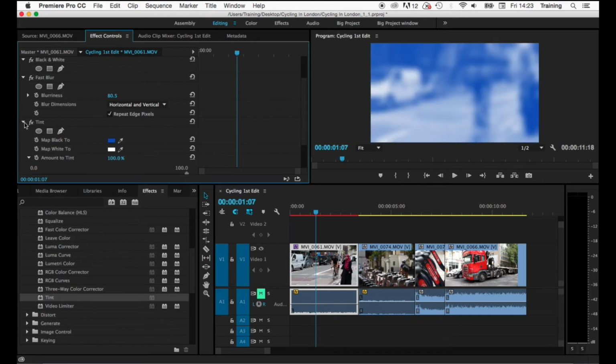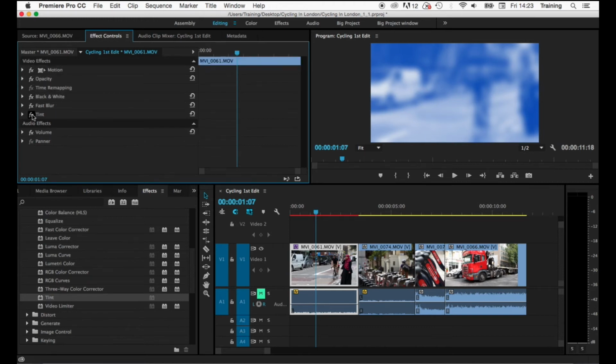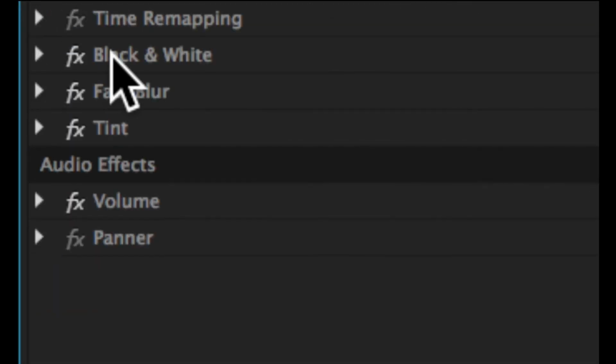Now, the main reason for adding this third effect is so I can show you how the order of the effects works when they're applied to a clip. I'll just close up the disclosure triangles for the effects themselves just to make things a little bit easier to see. You can see we've now got 3 added effects.